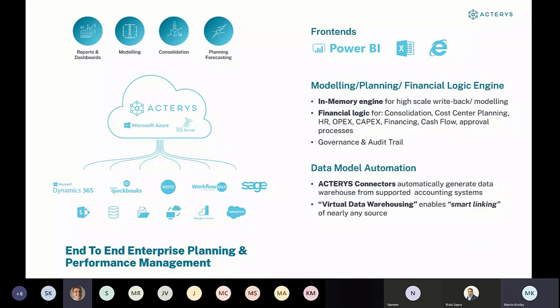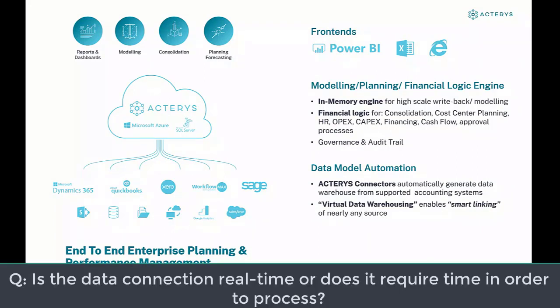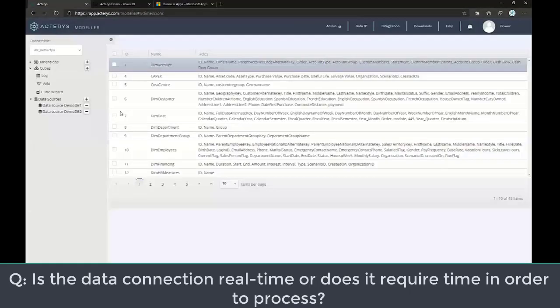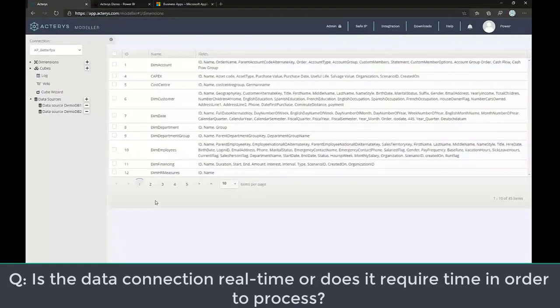Just before you switch over, we've got a question in the chat. Please. So the question in the chat is, when you say you take care of the connection of the data model, is that time consuming or somehow instantly ready? Instantly. You will see this in a second. I will show it to you in real life.